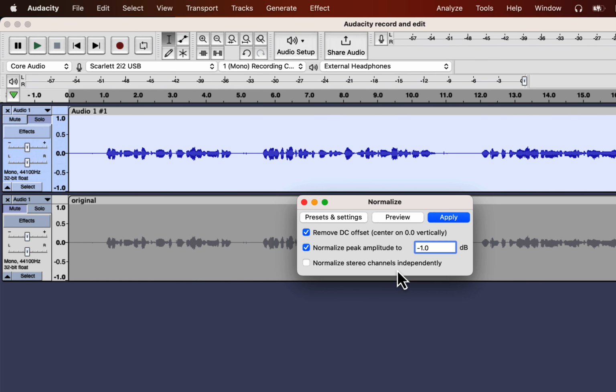However, modern recording equipment does not produce such offset very often, but keeping this checked will not do any harm. I am working with a mono track, so there is no point in checking this last checkbox as that is for the stereo channel. You may wonder what the perfect value for this peak amplitude is. It depends on the situation.